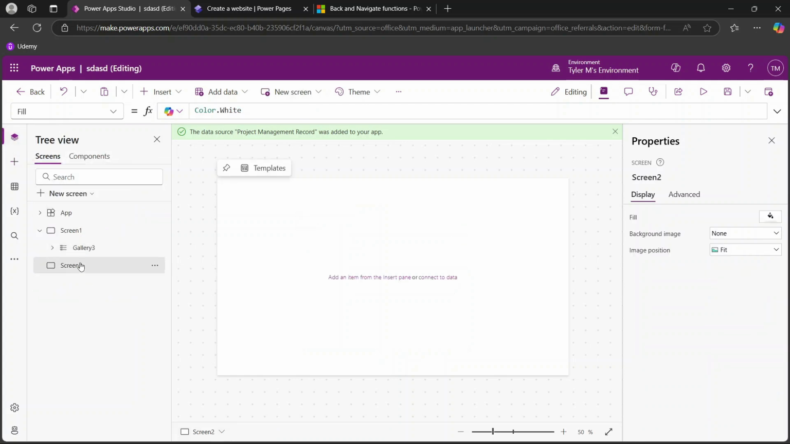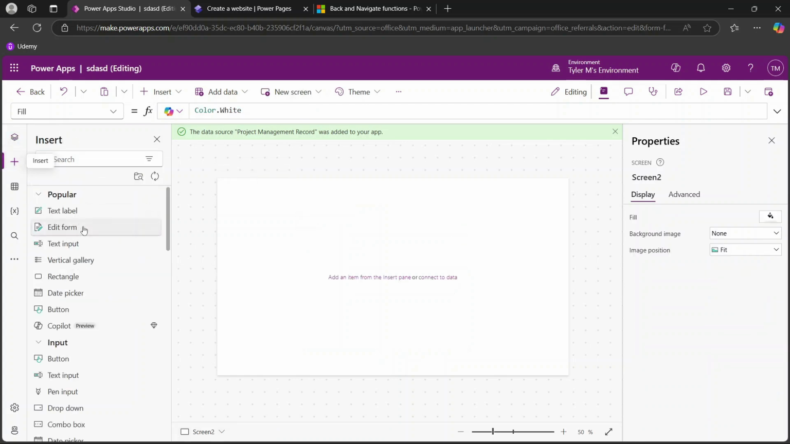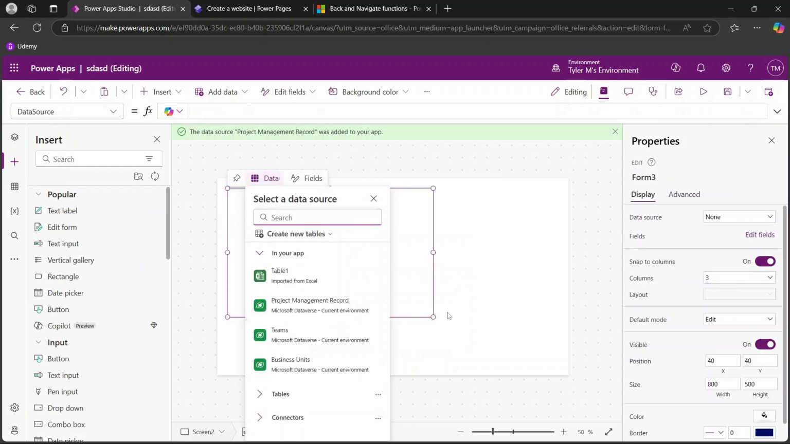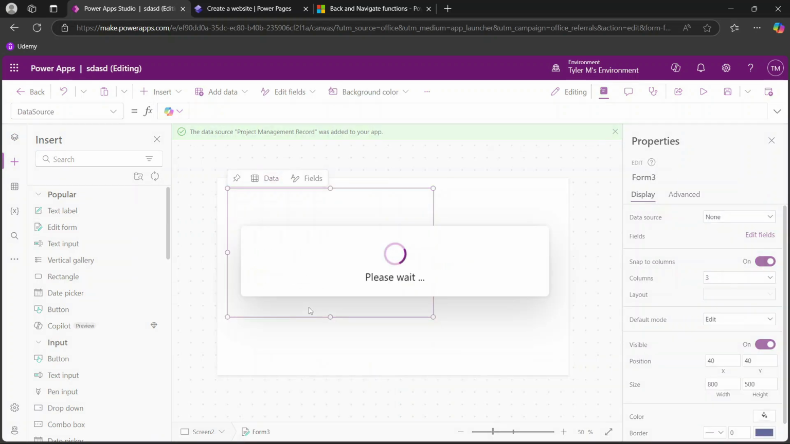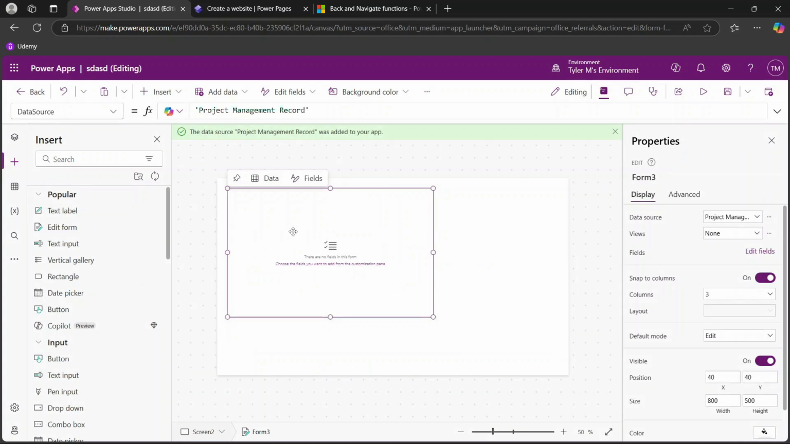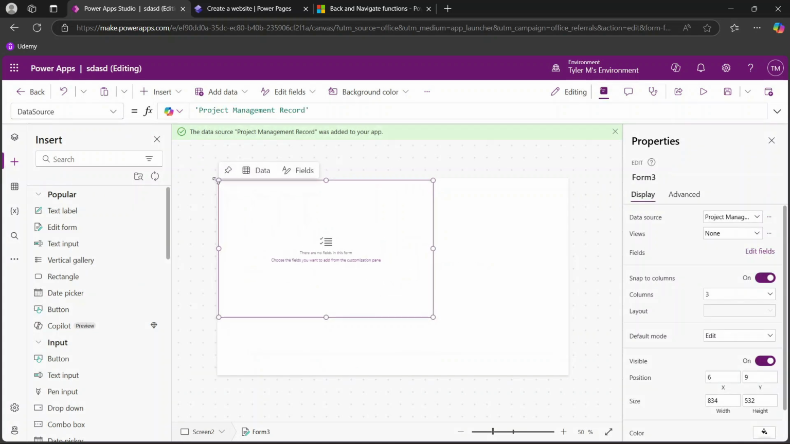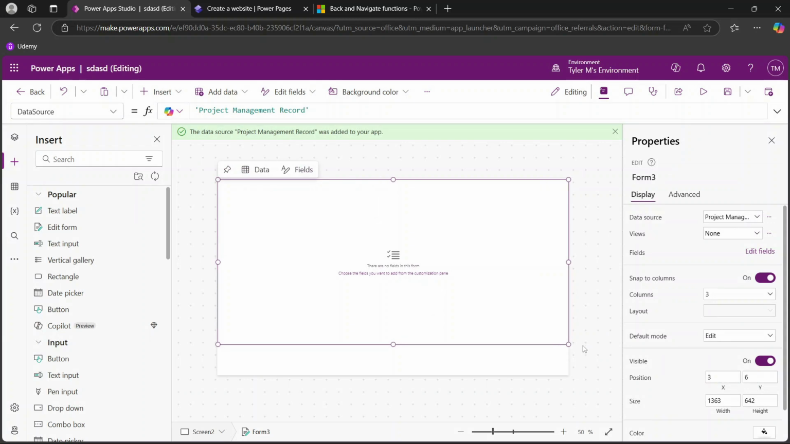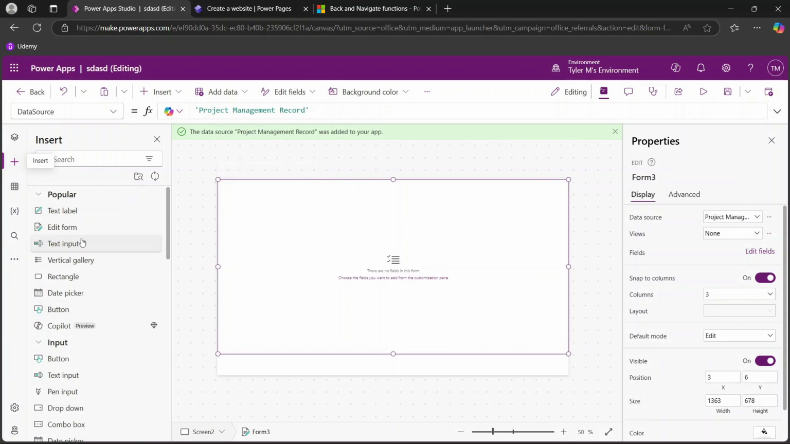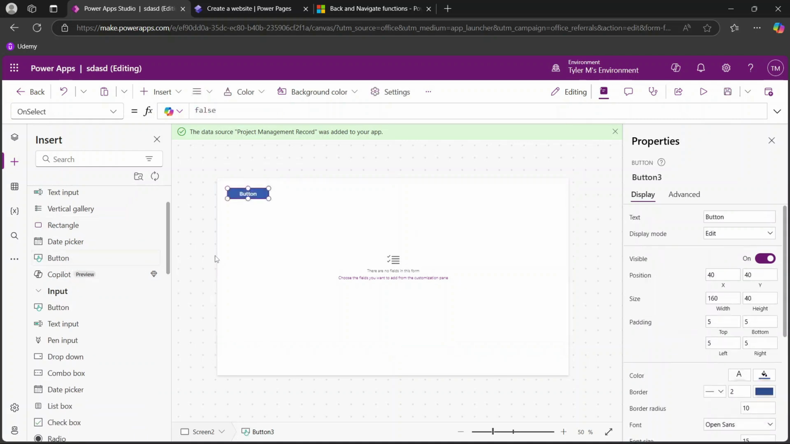Now we're going to go to screen two. From screen two, we'll click add edit form. And then you'll also choose the exact same data source. Now, once you've done this, we can expand this to be almost the full size of the page. And then what we're going to do next is we're going to assume it's going to work and just go ahead and add in our save button.